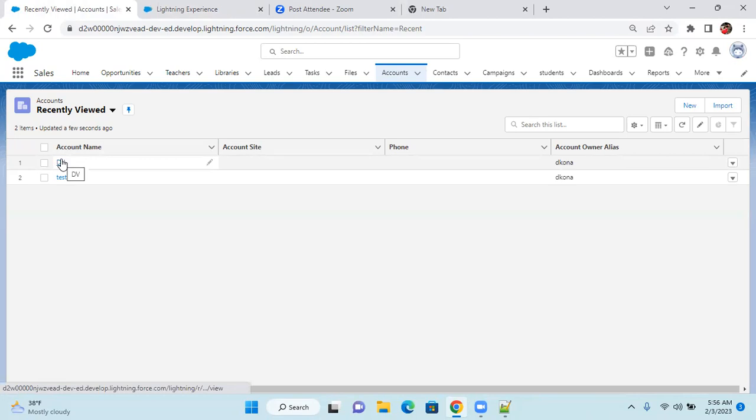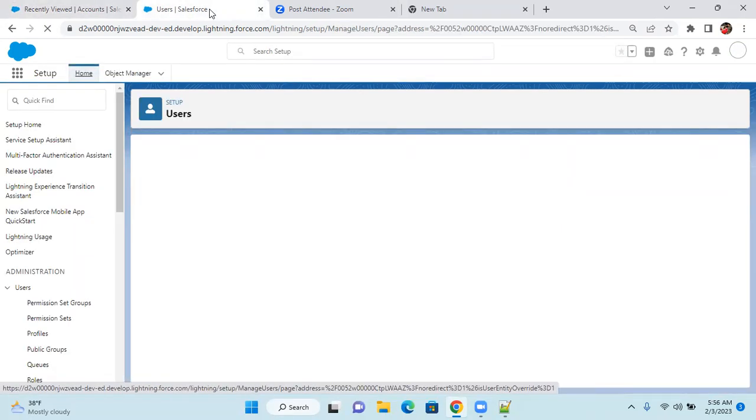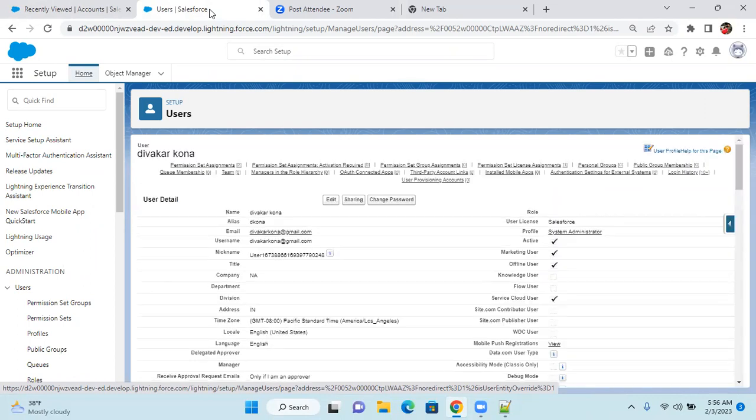Now, tomorrow, if Pradeep logs in, he may not have permission to see this record, because on Pradeep's profile for the account object, there is no view all and modify all. When I say view all, it means he can see all the records of Salesforce. Modify all means he can see and modify all the records of Salesforce, irrespective of whether he is the owner or not. He can even modify the record of the CEO. I repeat, he can modify the record of the CEO also. If the CEO has created some record and modify all is there for that particular object, he can modify it.